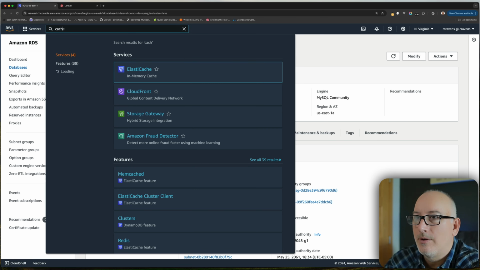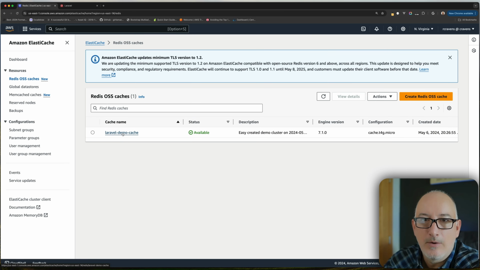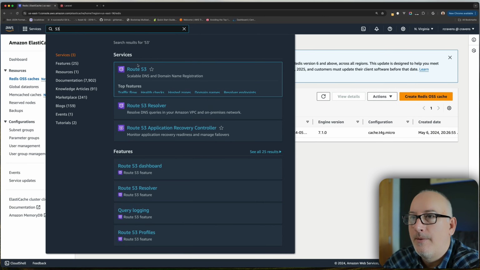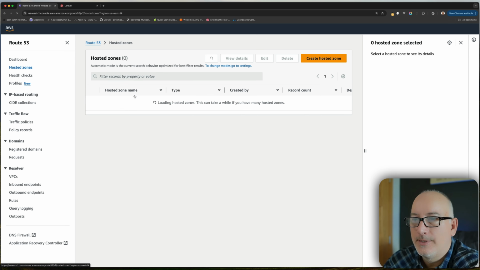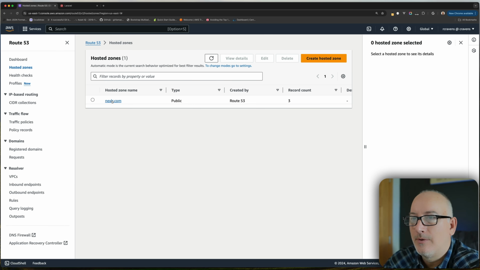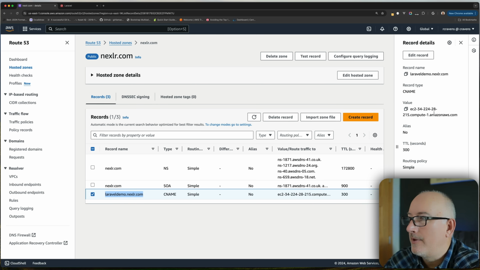And then another thing I'll show you is the caching. We have an Elasticache instance, and you can see here we have this Redis Elasticache instance. And then finally, if we go to Route 53, you can see I have a single hosted zone, and inside that hosted zone I have this domain called Nextler, and here is our subdomain laraveldemo.nextler.com, and I've got that configured so that it's pointing to our EC2 instance.